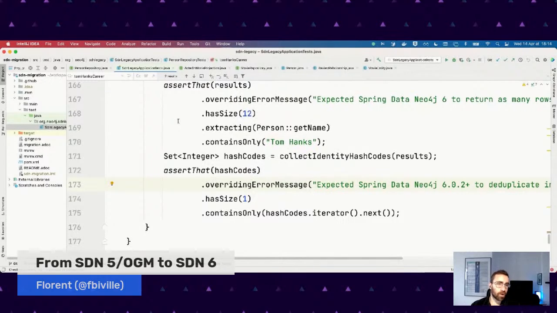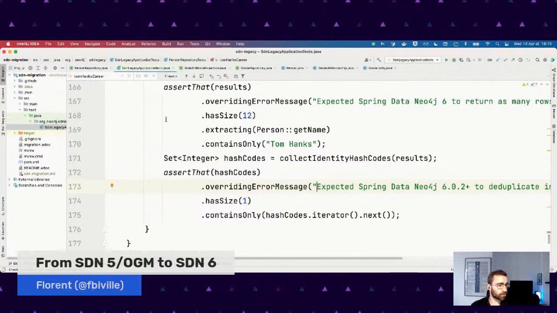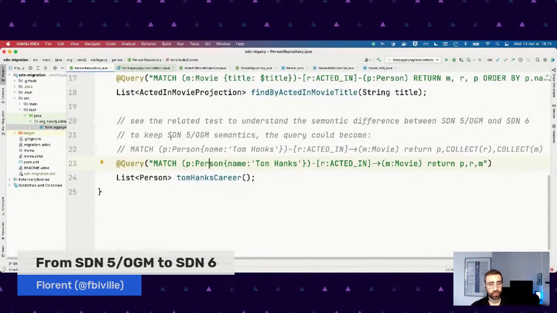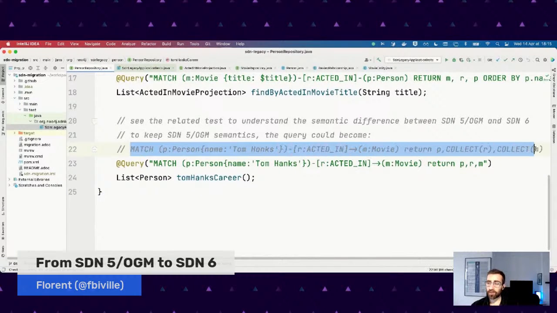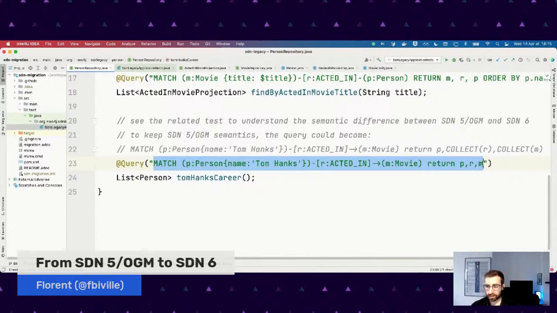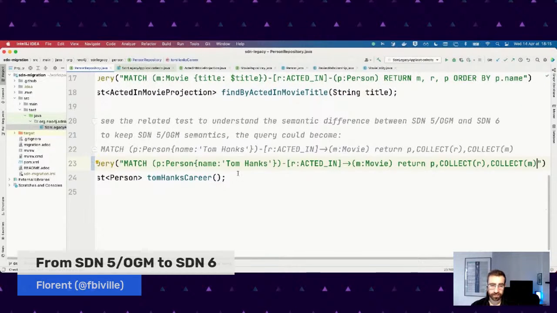However, if you want to stick to the behavior from Spring Data Neo4j 5, which is I want to have a single person because there is a single node in the graph, what you would write instead, and that's a very common thing to do when you migrate from Spring Data Neo4j 5 to Spring Data Neo4j 6, is to write this instead. If you do this, that is, match the person, aggregate the relationships, aggregate the neighbors, then you will get back to the kind of results you got with Spring Data Neo4j 5.